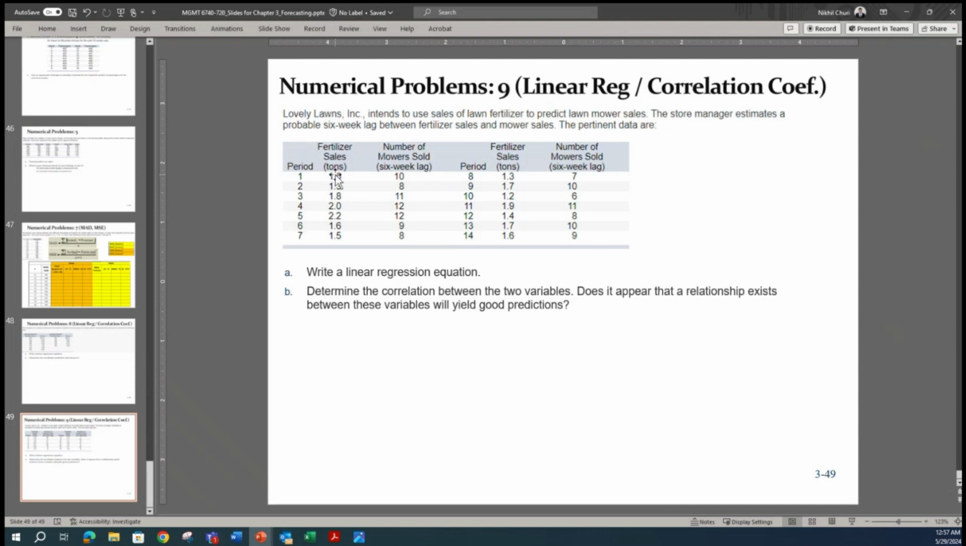So technically, if there is a 6 week lag, let's see whether the lag goes this way or this way. The store manager estimates a probable 6 week lag between fertilizer sales and mower sales. So once the fertilizer is sold, 6 weeks later, they must start seeing an effect on mower sales. Week 1 is here, 1.6 tons, and you should see the effect in week 1 plus 6, so the 7th week. So maybe this is correlated. Week 2 is period 8, week 3 is period 9, and so on. We'll work on those numbers in our Excel sheet.